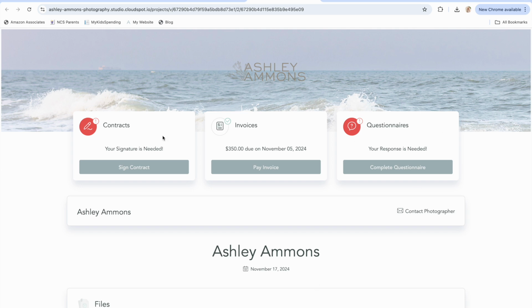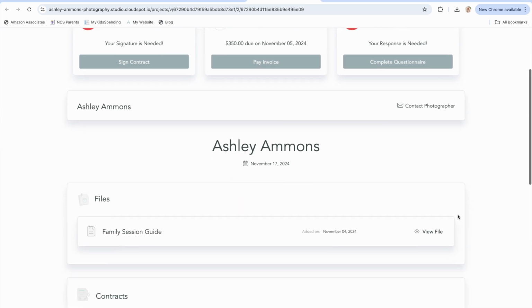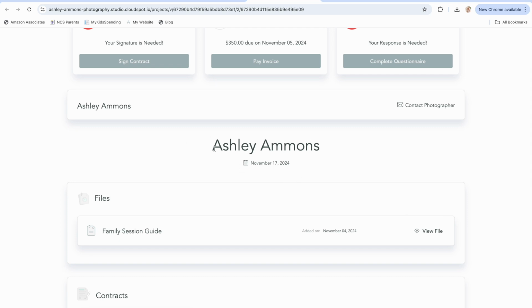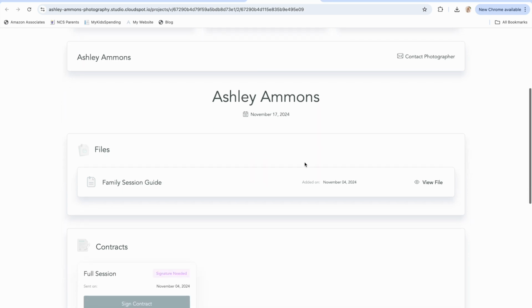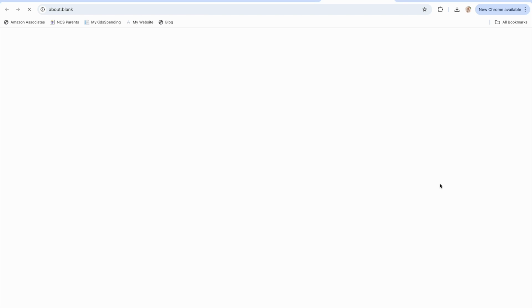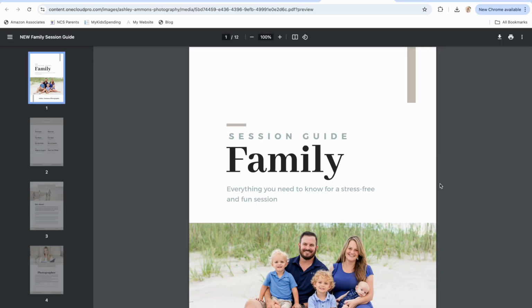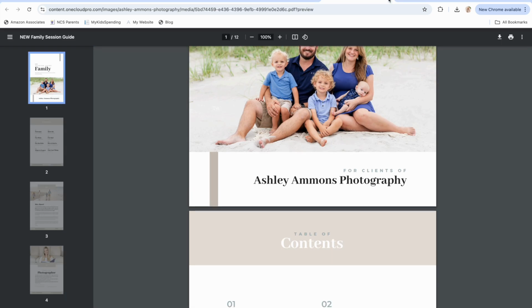So up here, you have everything that they still need to do. They have their contracts, invoices, and questionnaire. They're able to easily click on this and contact you. They have your project information, so like this is going to be your name and then the date of the session. And then they have any files, so that family session guide, and you can say view file, and it pops right up here for them to be able to look at.